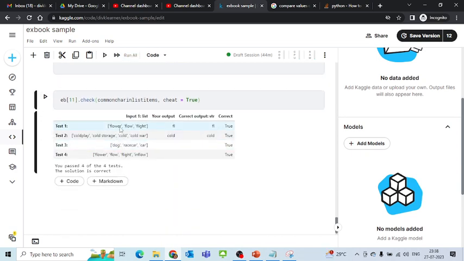And I see that it's talking about flower, flow, flight. So FL is common. Cold play, cold storage, cold war. So cold is common in all of them. Dog, racer, car. So nothing is common there. Flower, flow, flight, inflow. So again, nothing is there. So all of those are true.